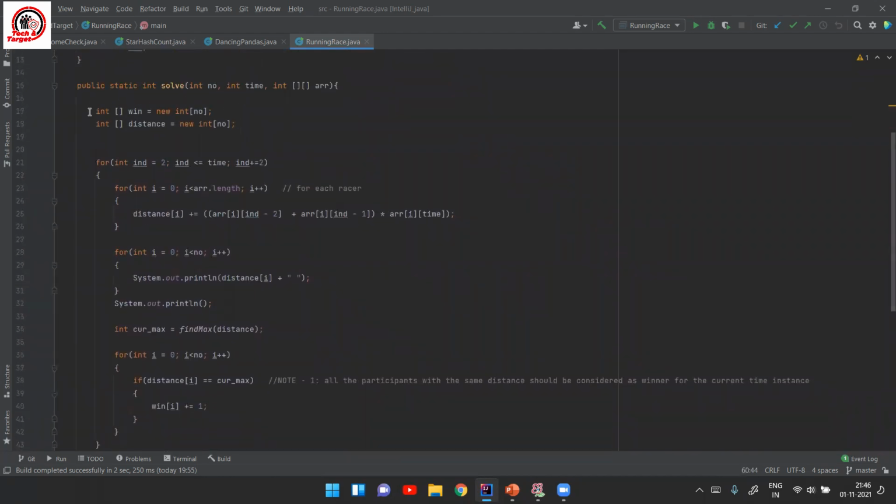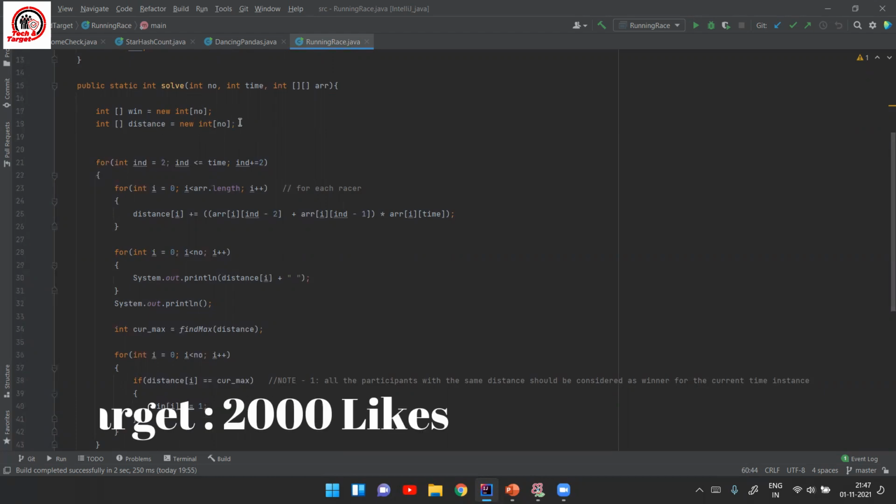So what are we doing? We are creating 2 arrays, right? As discussed, we are taking 2 arrays. One is a winner array and one more is a distance array. Both of them have the size number of participants.